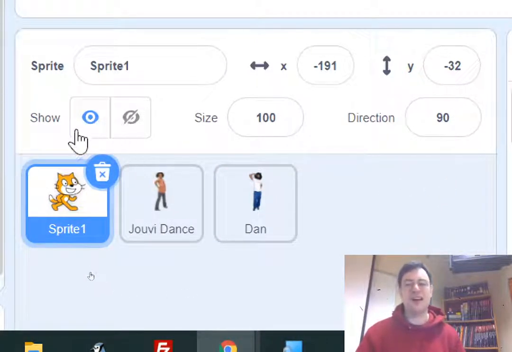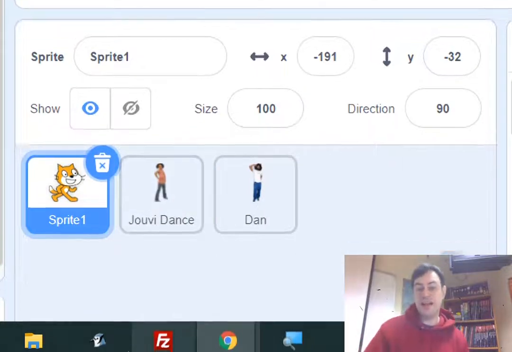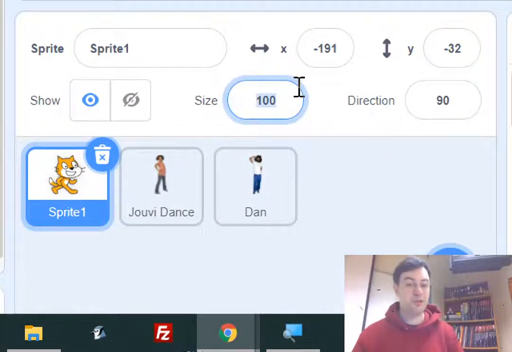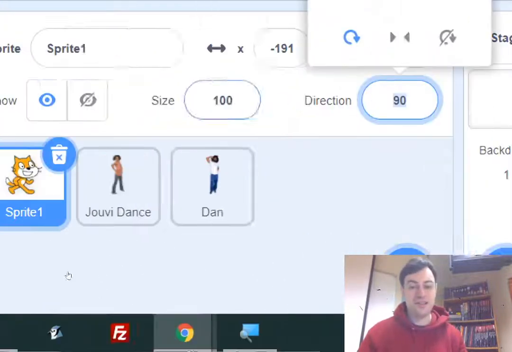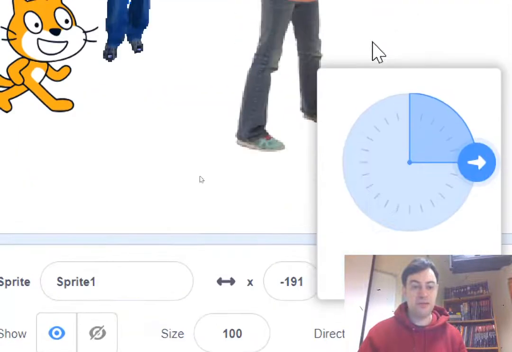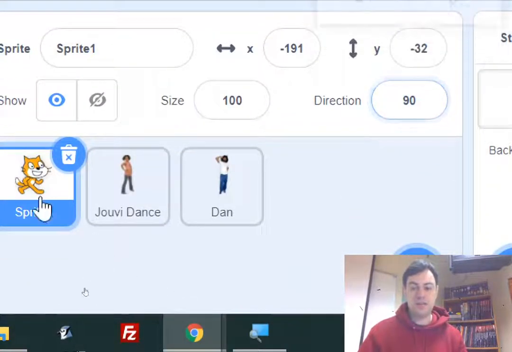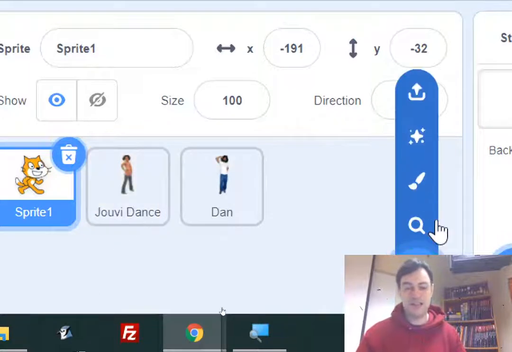And there's some other things like, are they shown or hidden? Because sprites can hide. What size is this? This is a percent. What direction are they facing, and so on. And you can change that with a nice menu. And yeah, you can also delete sprites, and you can add sprites. Oh, you can't really see.